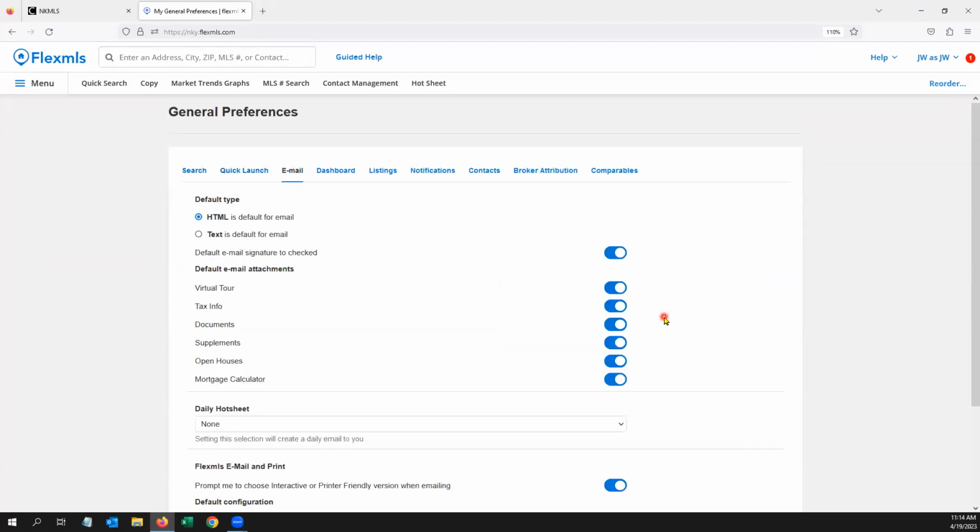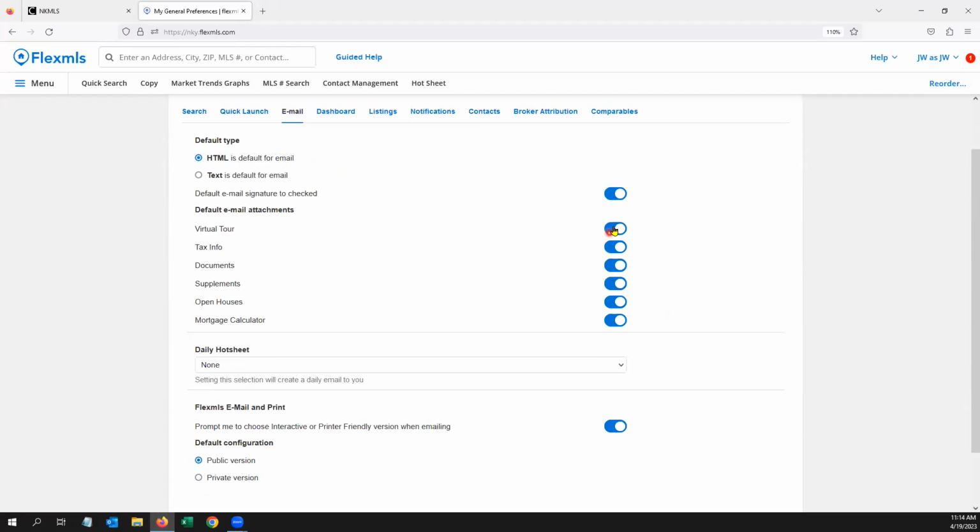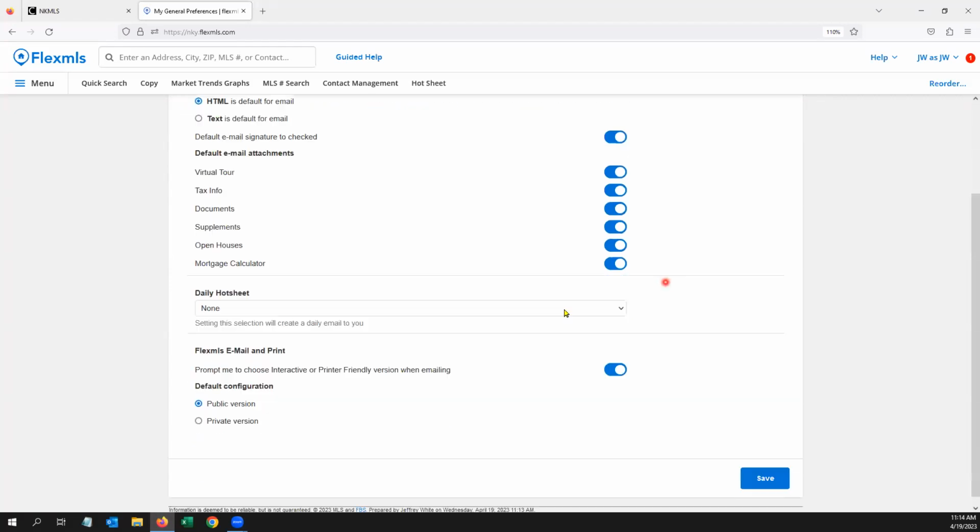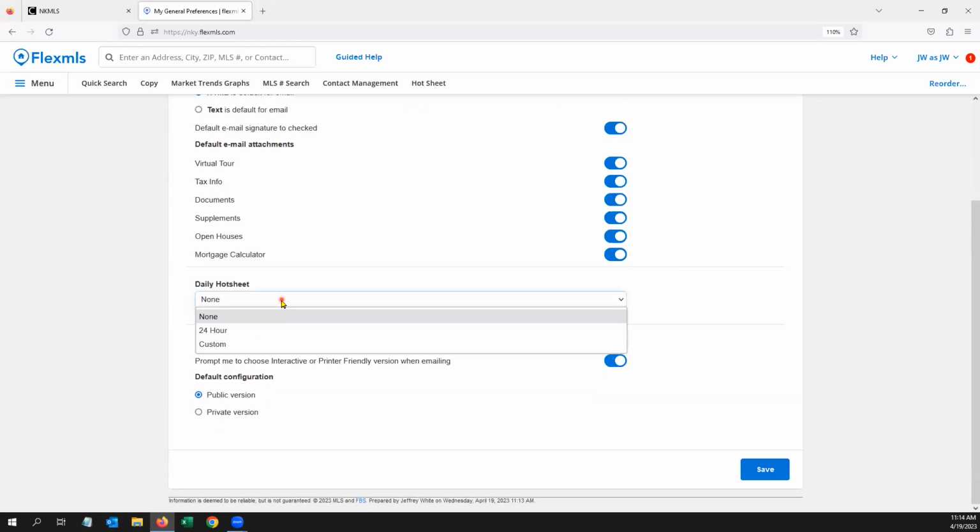Email, this just shows you when you send your emails out, what you want your clients to be able to see. A lot of this is real nitpicky, but Flex gives you the option to do it. Again, Flex MLS is flexible MLS. Daily hot sheet: some people like to have the hot sheet emailed to them once a day, if they're not checking it a lot. You do the 24-hour or remember the custom.